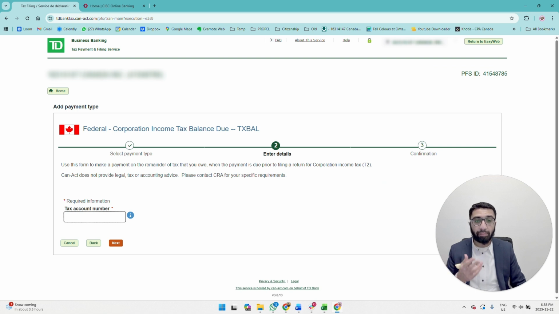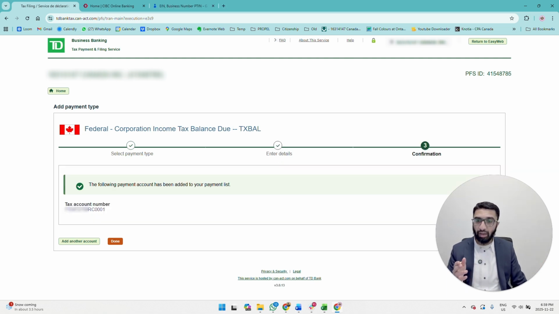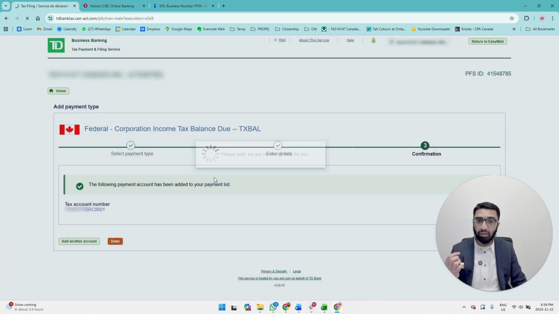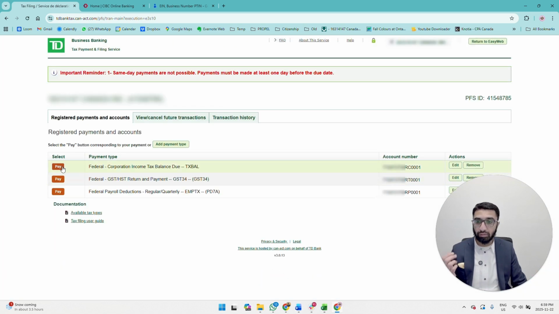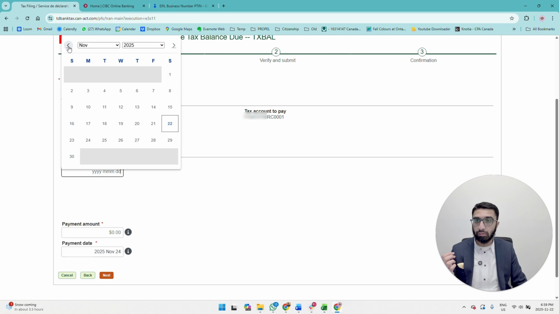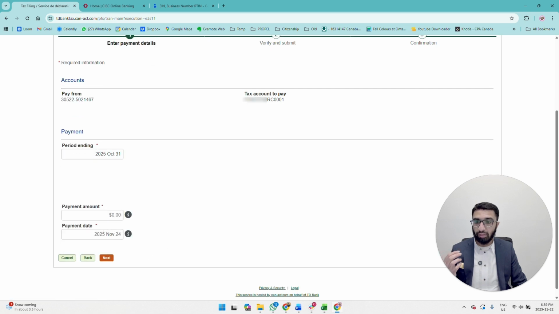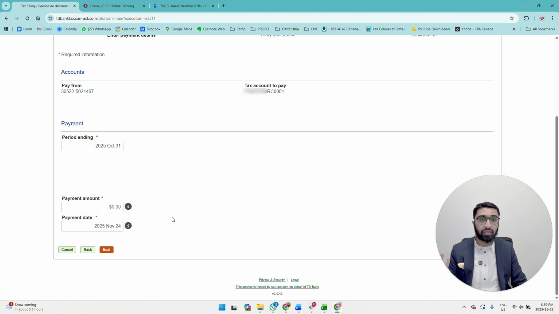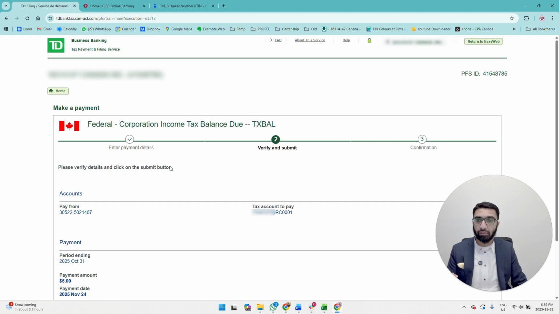And then I'm going to enter my business number along with the RC001, and I'm going to click next. I've entered my tax number, and you see it's the one ending in RC001. It's literally your HST number, except that it's RC. So you click done, and now you can make a payment just like you did for the other ones. You can put the year ended. So let's say my year ended was October 31st. I'm going to click that. I'm going to put the amount, and the payment's going to be next business day. And that's literally it. And I'm just going to hit submit.